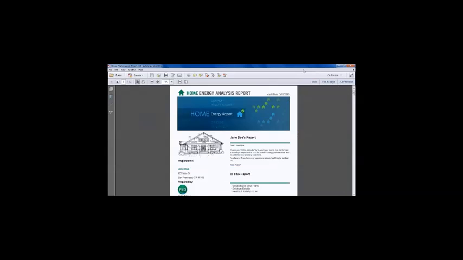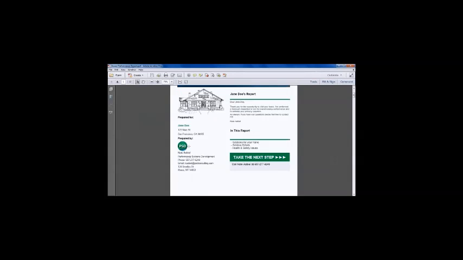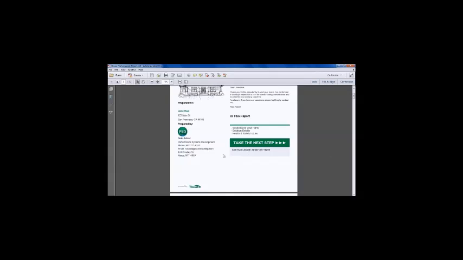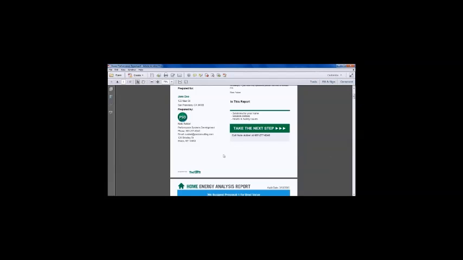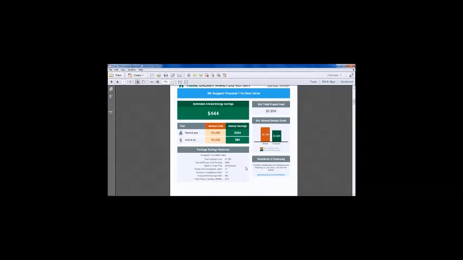So you can see here, your information shows up: you, your company, your logo. You can stick in your own logo. Your customer: hey, take the next step, give me a call, let's go over this. And this is the stuff that Nate already showed you. So you can see that it can be done very quickly.